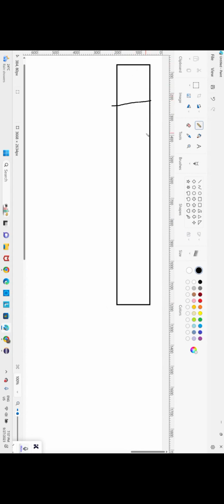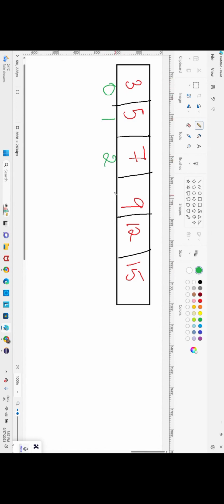So elements are 3, 5, 7, 9, 12, and 15. Index 0, 1, 2, 3, 4, 5. Now, people who have not understood, listen carefully. Starting is 0, ending is 5. Logic: starting should be less than or equal to ending in the while loop. So always remember, starting should be less than or equal to ending.